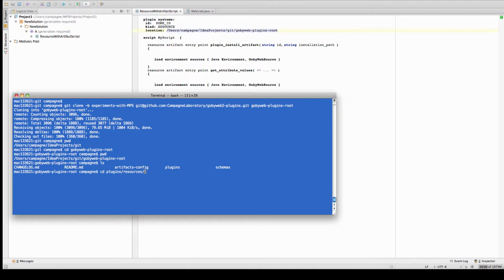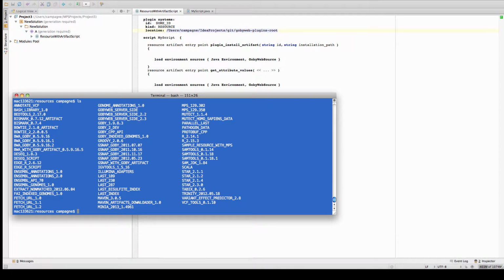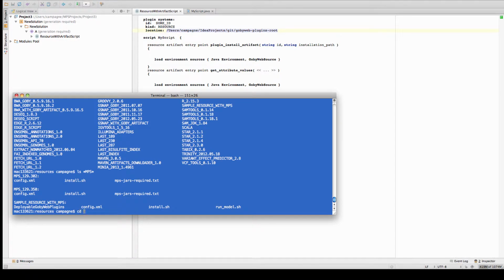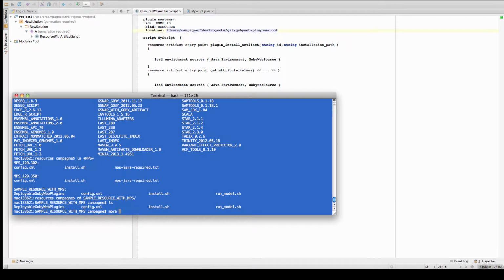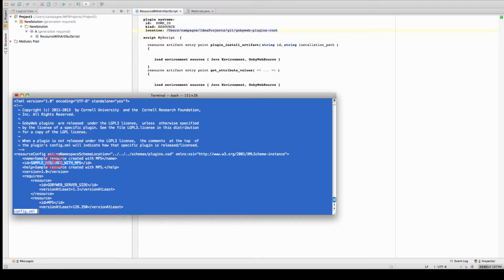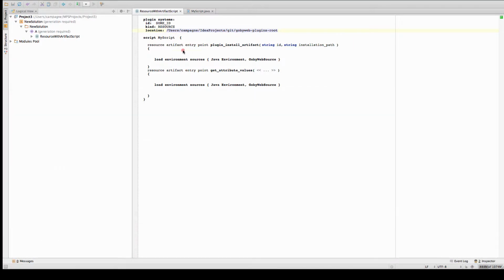resource ID. So we go to the plugins resource directory and we see which plugins are available here. There should be one that is related to MPS perhaps. Here we go, sample resource with MPS. So we go to this directory and we look for the config file that is already provided. This file has an ID here, sample resource with MPS, that we are going to insert instead of the ID. So you see that you can copy and paste easily from the shell to within NYoSh, within the NYoSh Workbench that's based on MPS.